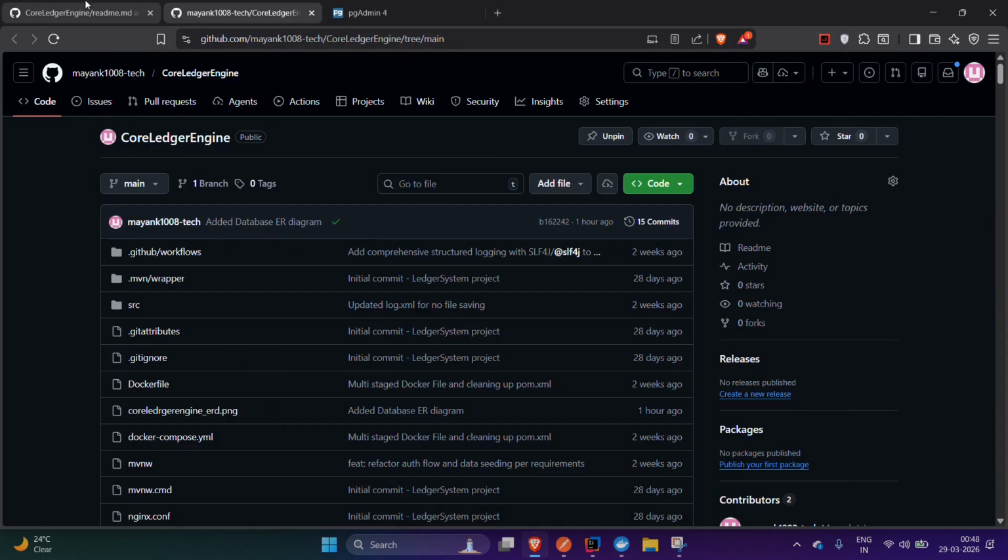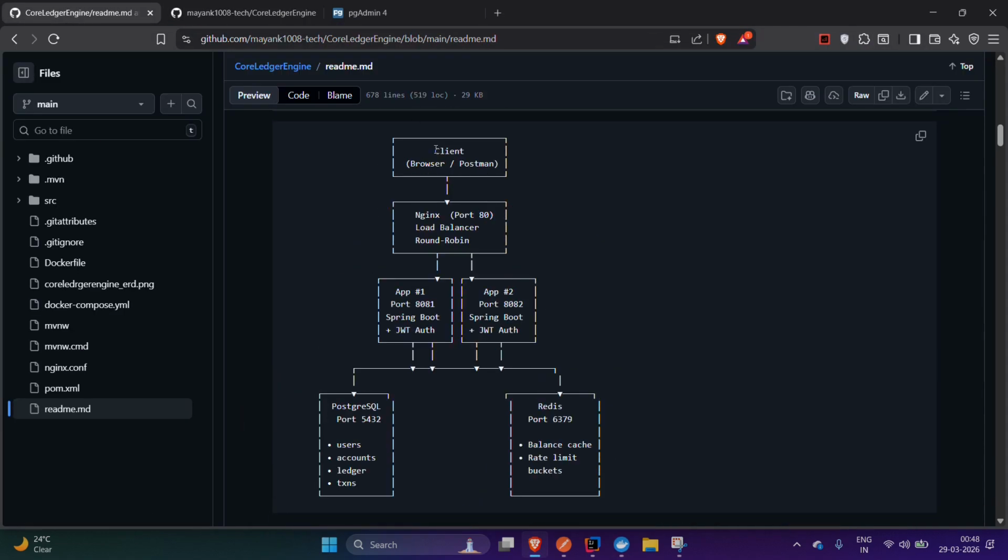Let's talk about our system architecture. First, the request coming from the browser or Postman goes to the Nginx reverse proxy. Note, it never goes directly to the main application. First, it meets the Nginx reverse proxy, which does load balancing using the round robin algorithm, and the traffic is shared across these two application instances, which proceed further with our business logic.